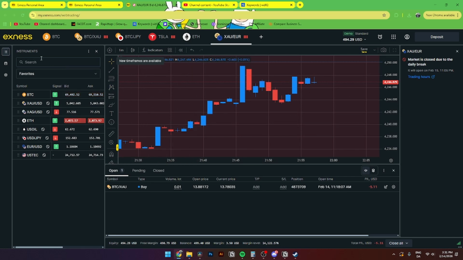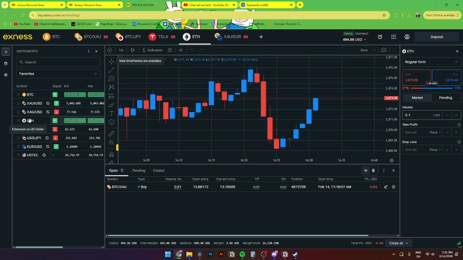And now from here, you'll need to go up to the instruments and search for the specific symbol that you want to backtest your strategy for. So let's choose Ethereum right here. Now from here, you'll need to go up right beside indicators. There should be this little bar replay right here.